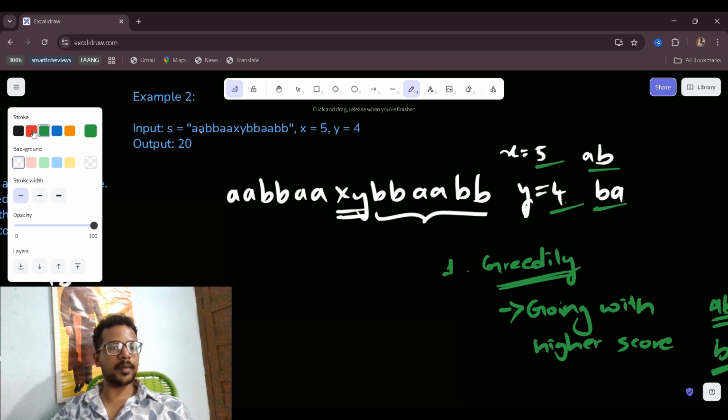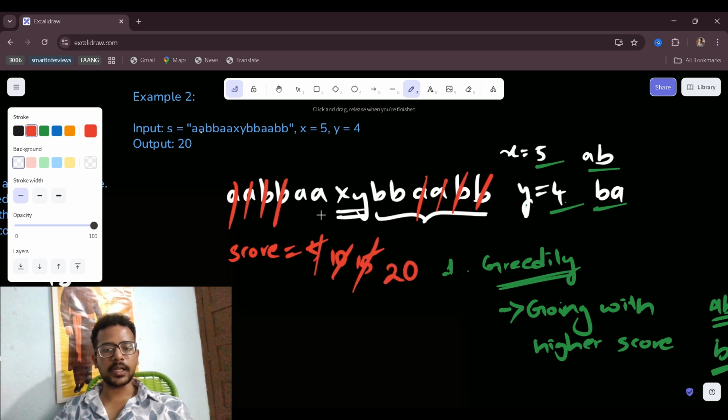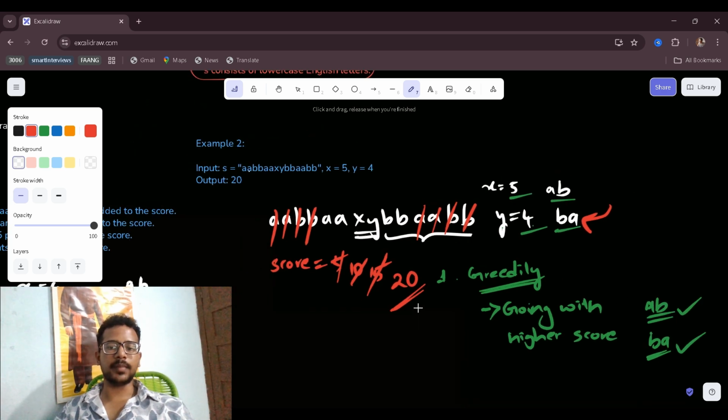So let us remove AB. I'm removing AB, and AB has a score of 5. After that, I'll remove this AB again, then the score will be 10. Now, do I have any AB? Yes, I have an AB here. Removing it gives me 15. Then removing another AB gives me 20. Do I have anything else? No. So the score will be 20. After that, I'll check for BA. Do I have any BA here? No. So the answer will be 20.